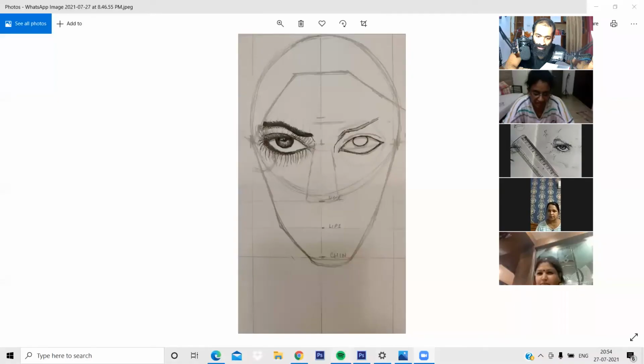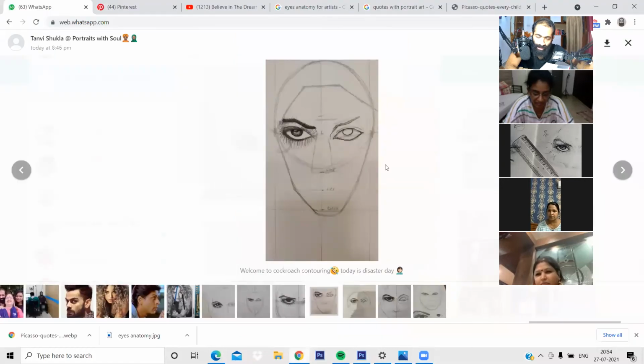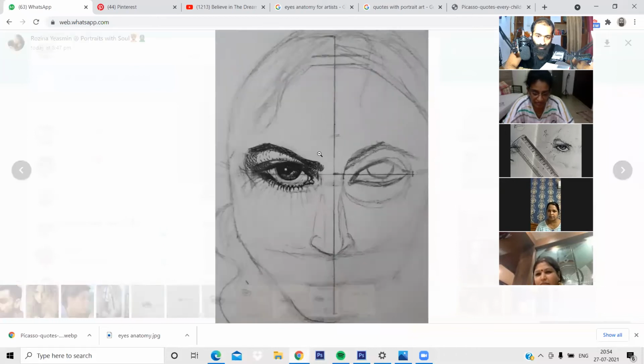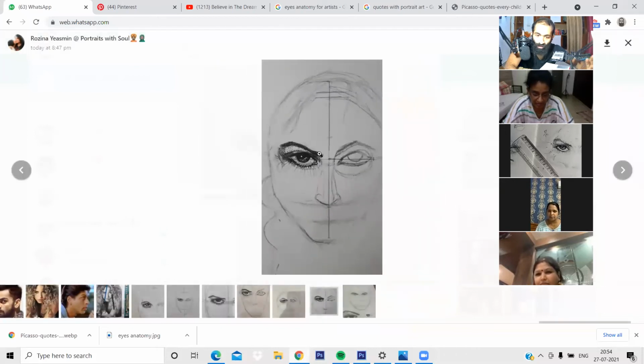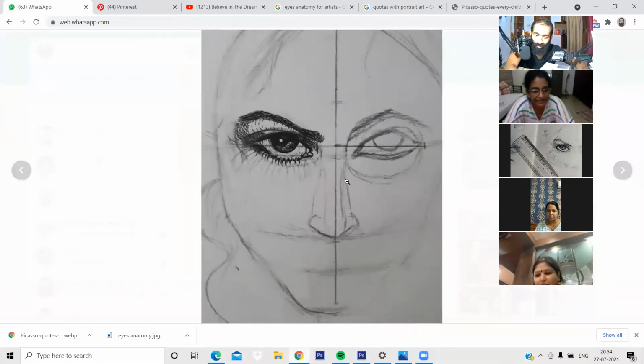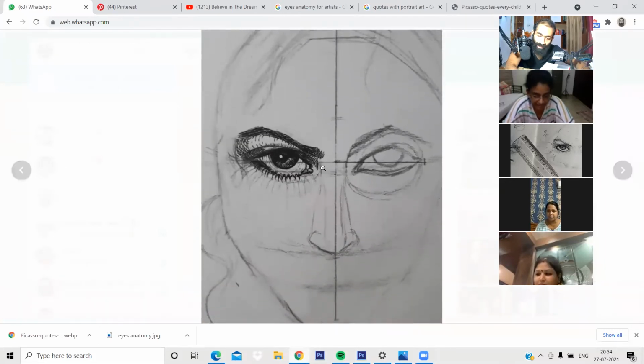This approach that I told you about, tracing and checking, is a very good one, which you can use a lot for self-evaluation. Of all the drawings I've seen, Rosina's has come out the most accurate. Very nice work. The face has come out right. The spacing between the eyes is too little.